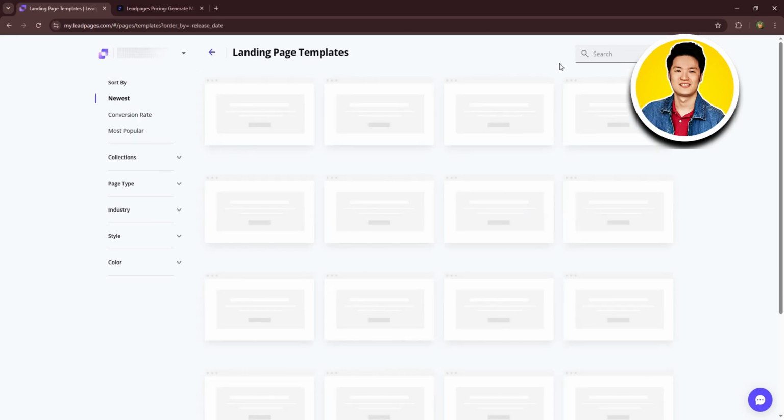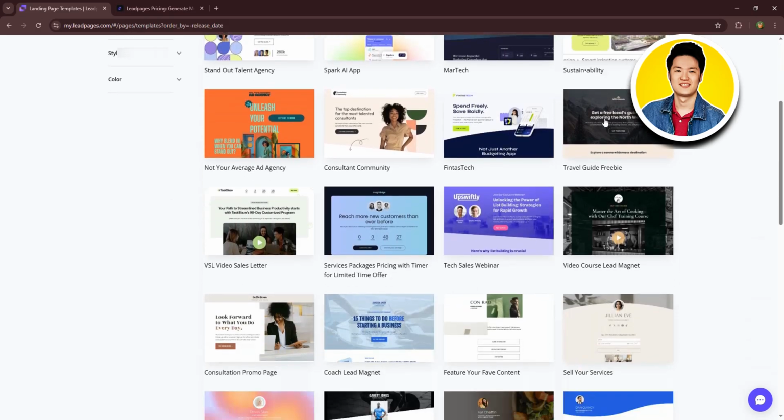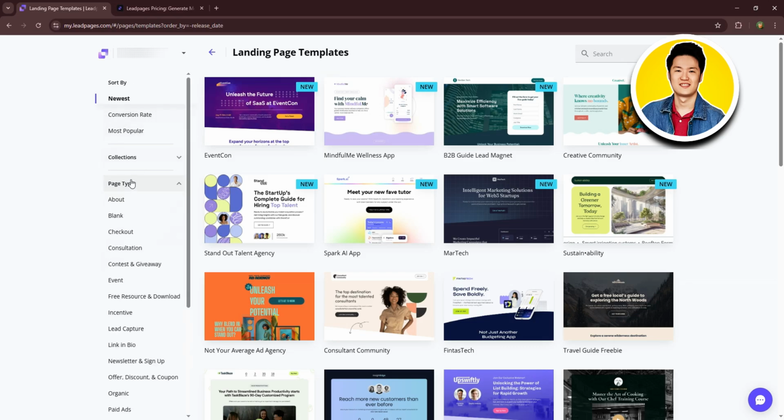Then, we will be redirected to the Landing Page Templates. This is where you will be able to view all the templates available. You can use the search bar on the top right to search for anything that you want. And on the left side here, you can use all of these sections to sort out your desired templates.